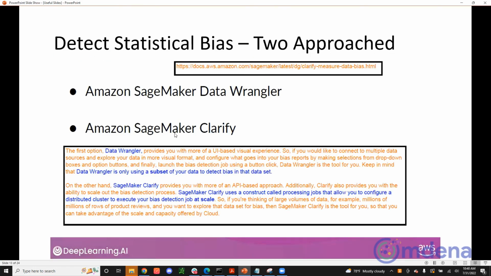This slide will break it down and tell you what it means. There are 2 approaches AWS uses for statistical bias. One is AWS Data Wrangler. Another is Amazon SageMaker Clarify. Wrangler only uses a subset of the total data to detect bias in the data set. And SageMaker Clarify is for a bigger, large data set, to find bias at scale. So that's the distinction between the 2. Again, it's more high level. There is lots of coding needed as well, but I'm just keeping it high level so you can understand the bigger picture here.